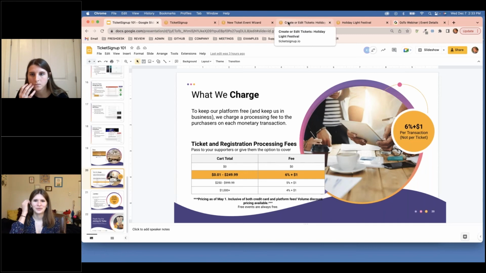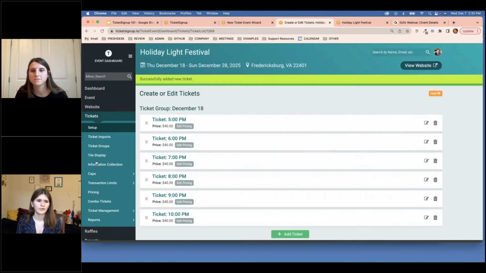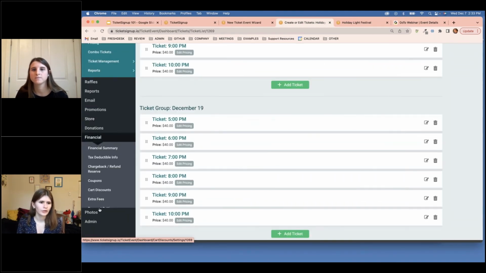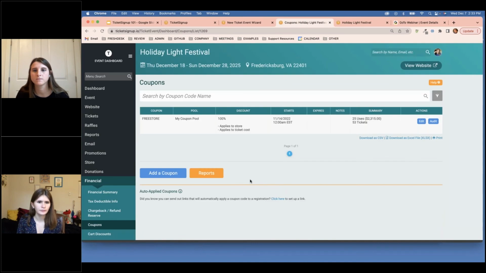And also the way that you set it up is just a little bit easier if you do it per sponsor. But yes, you can set a number on a coupon code of tickets that it's good for, or a number of times it can be used. So I'll show you the coupon page to give you an idea.